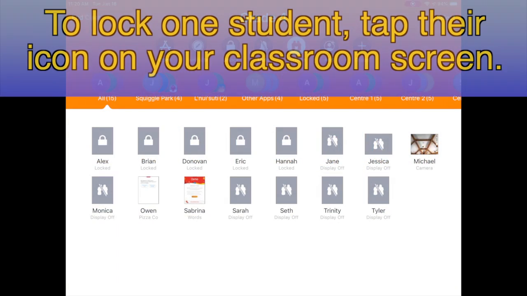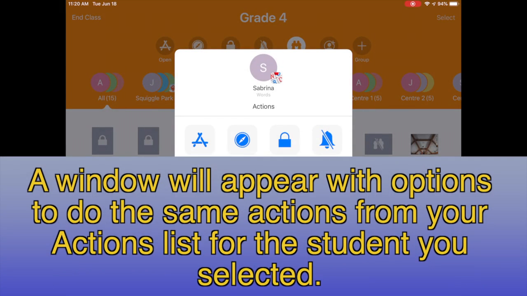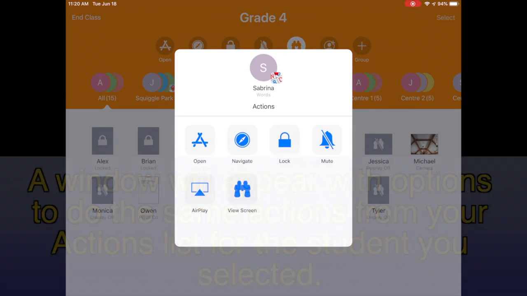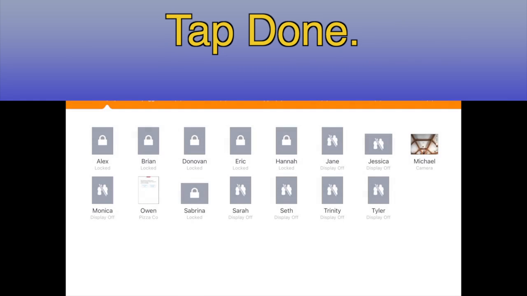Lock one student. To lock one student, tap their icon on your classroom screen. A window will appear with options to do the same actions from your action list for the student you selected. Tap Lock. Tap Done.